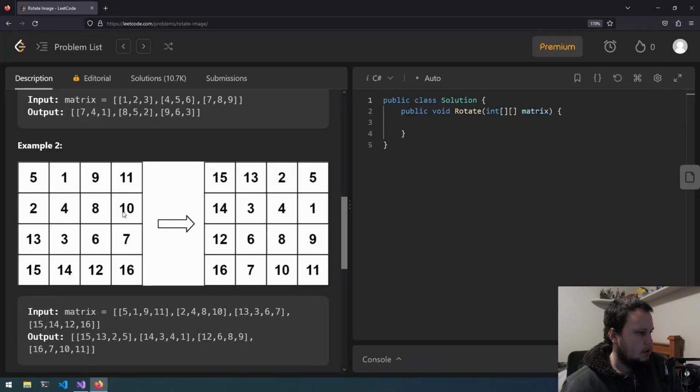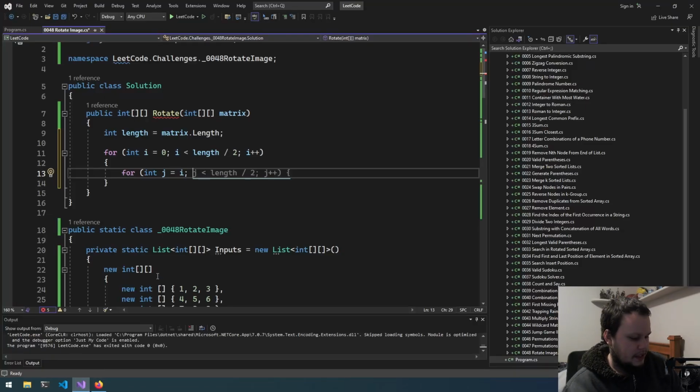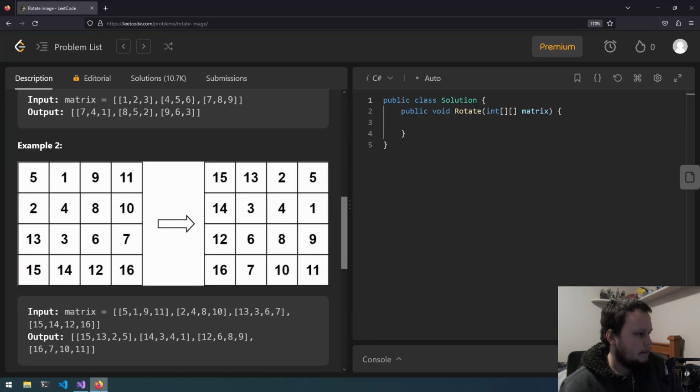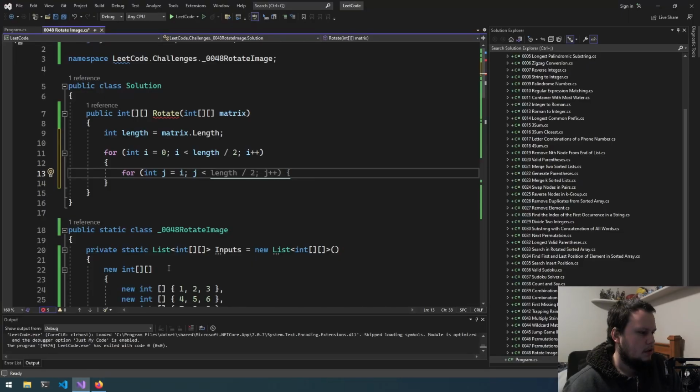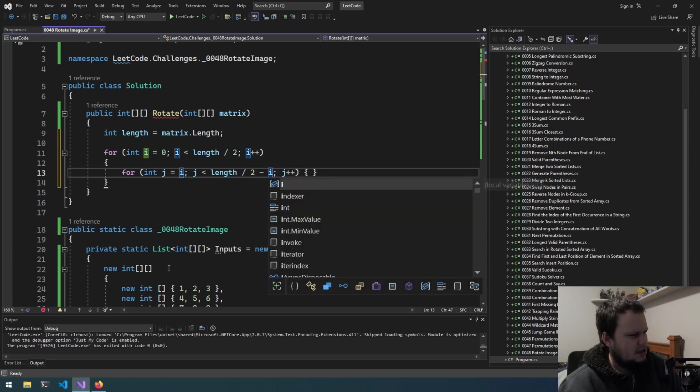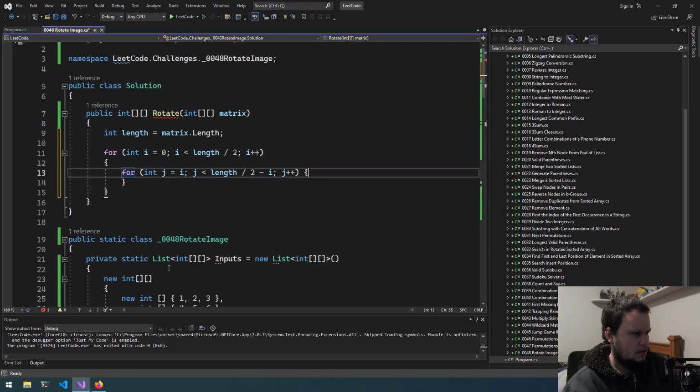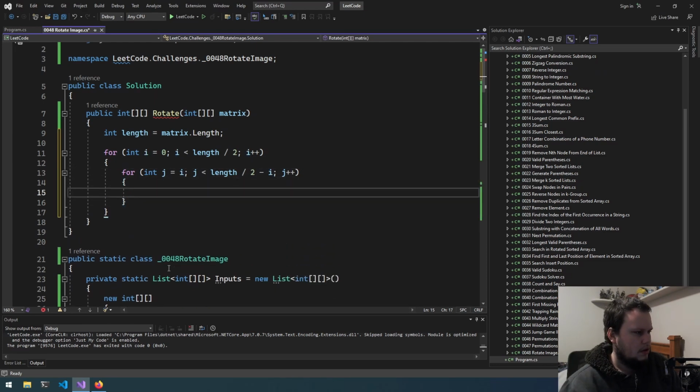and so no, it will be j is less than, so for this, the top row, we only need to do 5 and 1, because 5 will switch with 11, 1 will switch with 9. So what would that be? So 0, 1, would this be length divided by 2 minus i, I think? I think that's how it works.